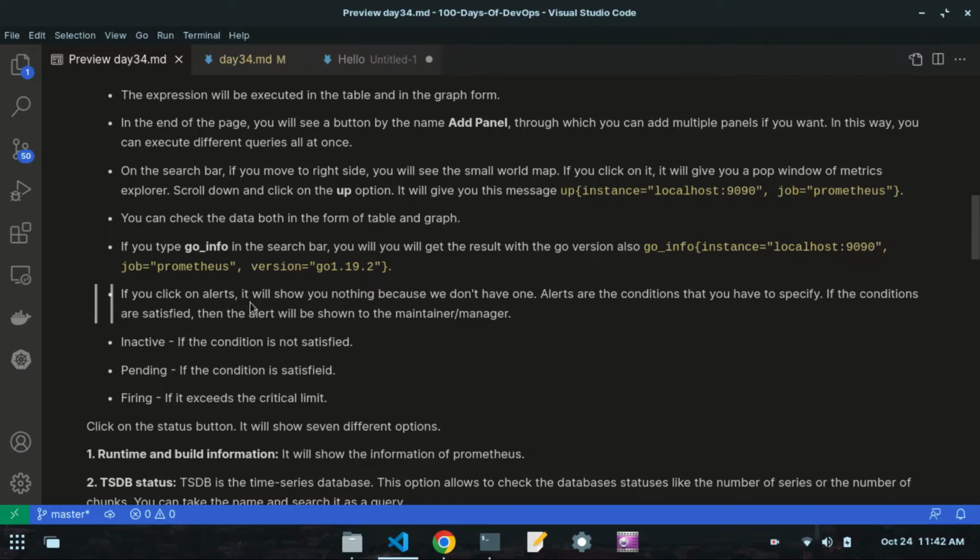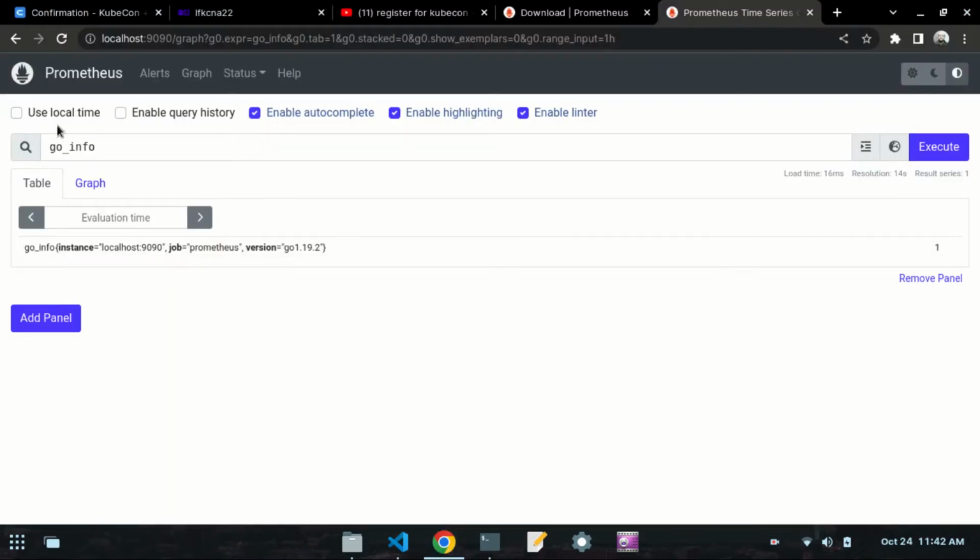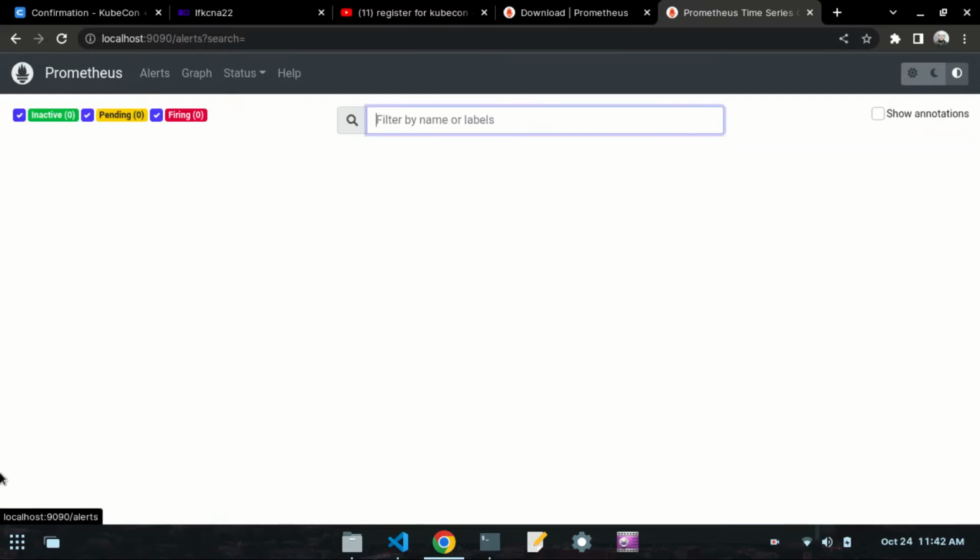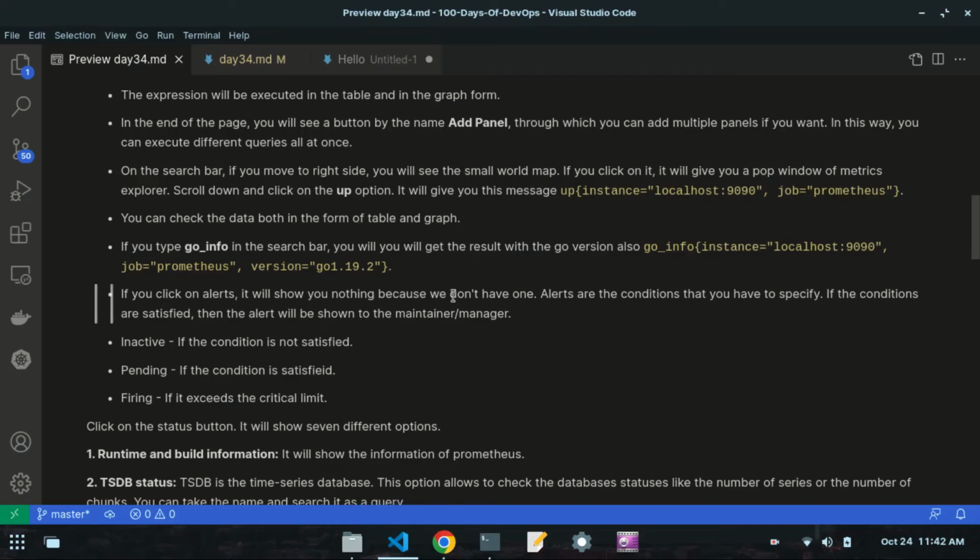If you click on alerts, it will show you nothing because we don't have one. So where is the alert? As you can see, this is the alert. So if you click on this, it will show you nothing because there is nothing added as an alert. So alerts are the conditions that you have to specify. If the conditions are satisfied, then the alert will be shown to you, to the maintainer or the manager. Alright, so these are the conditions that you need to specify.